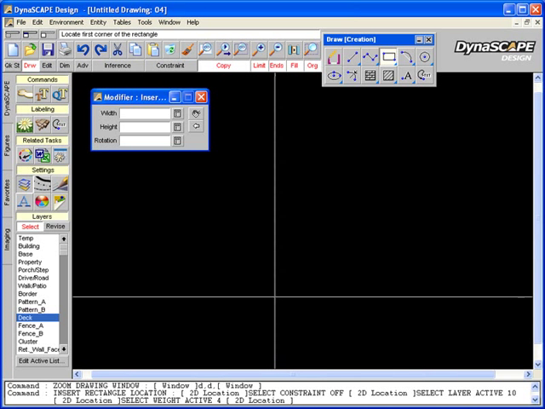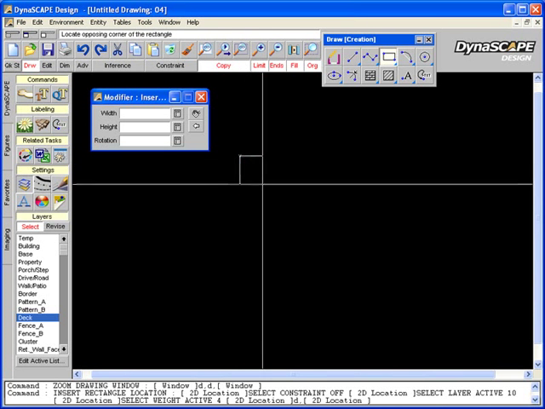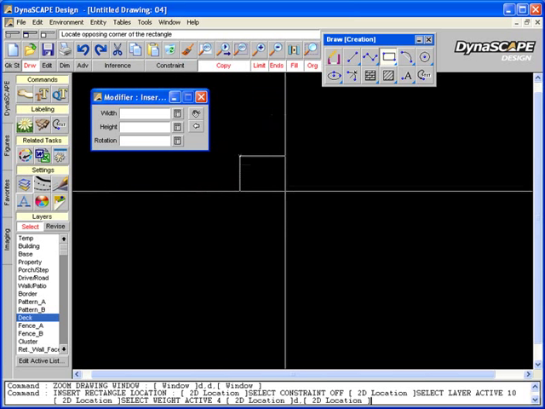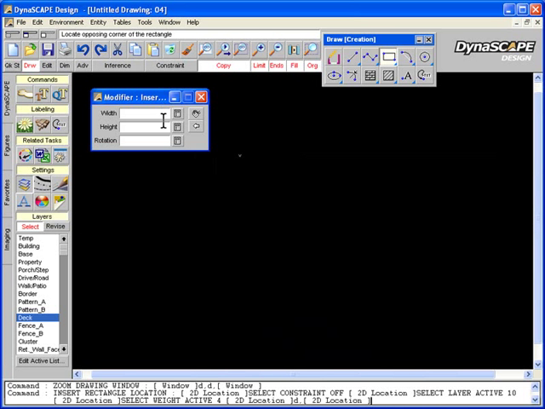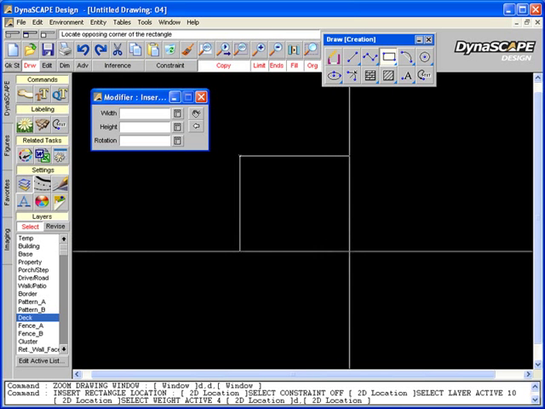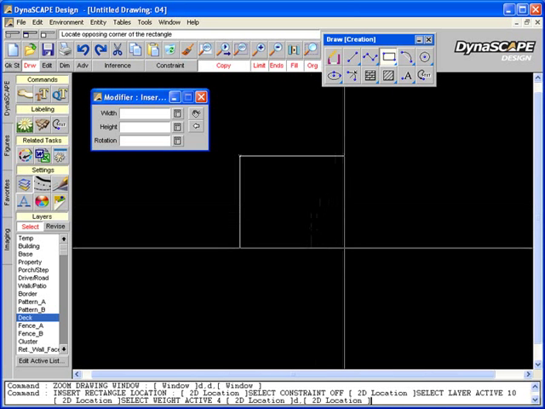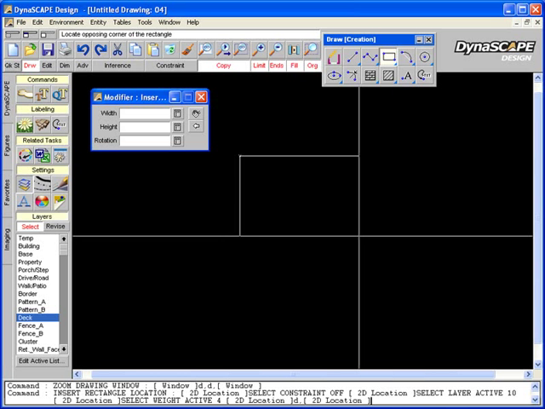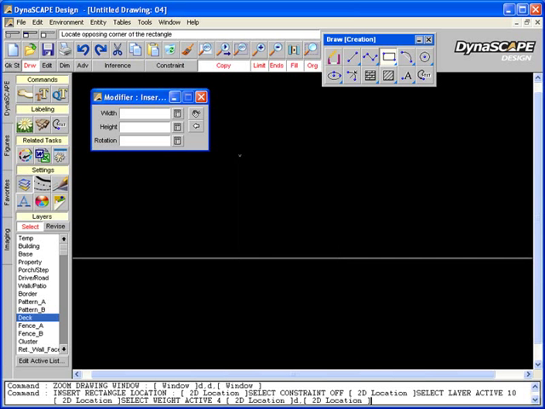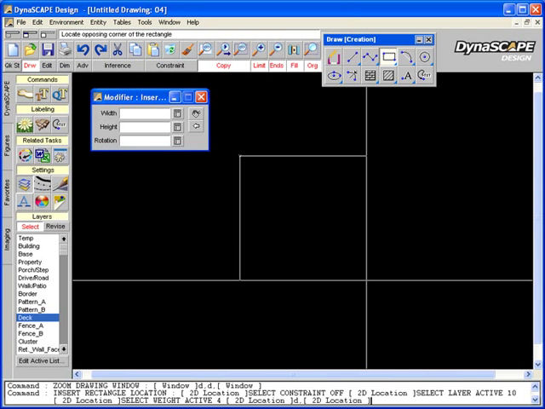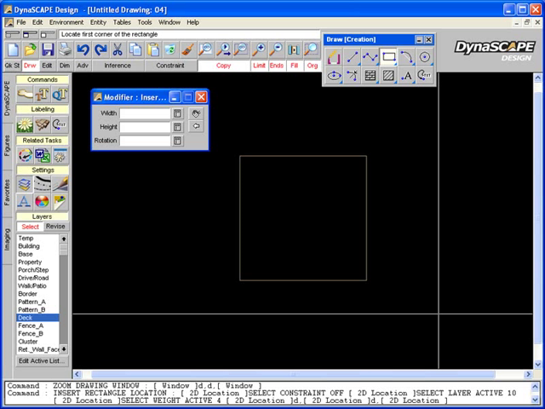To insert a square, all you do is left click once on your screen. Make sure constraints is off when you're doing it freehand like this. I'm not putting in a width or height at this point. And move your mouse away, and it's going to create a square or rectangle based on the position of your crosshairs. And to finish it, all you do is left click and it draws you a square.